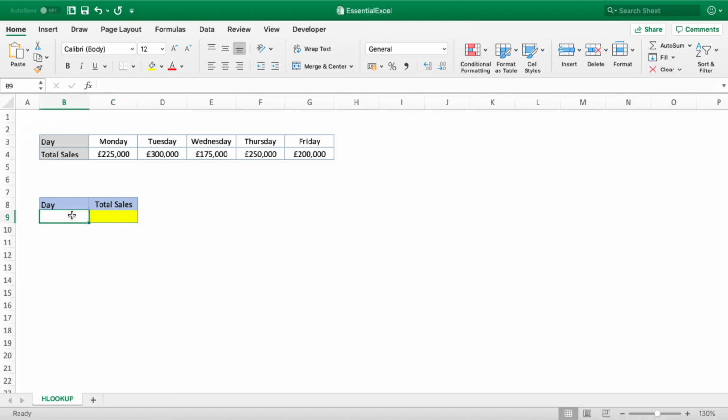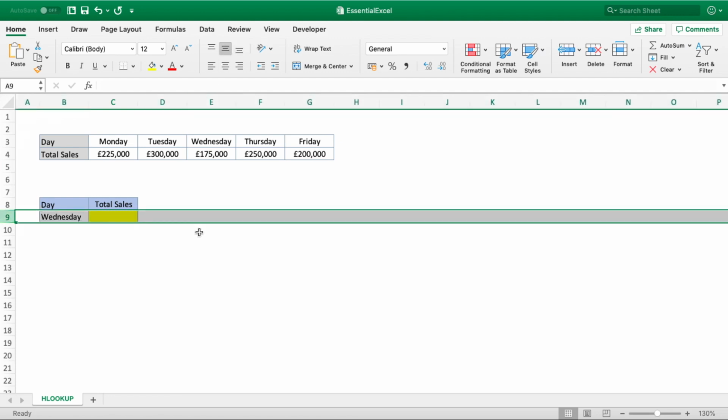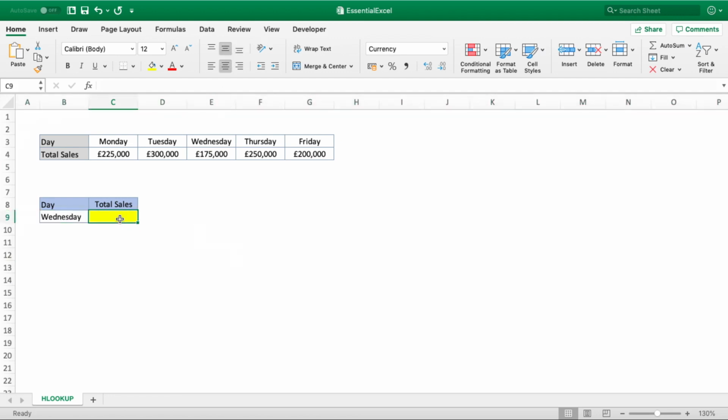So let's put a value in here. Let's say we'll look for Wednesday. Let's just center that a bit nicer. What we want to do is find what the total sales were for Wednesday.